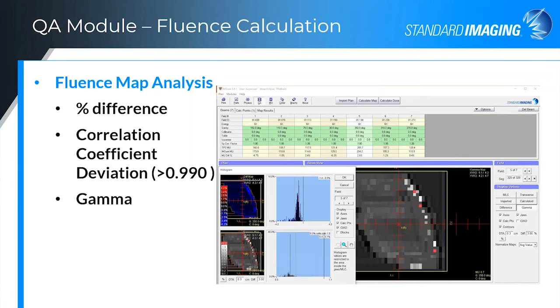So getting down to a little more about the basics of the software, the use of it. After plan import, there's automatic calculation of the monitor units and calc points. In addition, if one should choose to import a fluence map, the calculation of the 2D fluence map is then performed, and then one must analyze the fluence versus the treatment planning fluence. And of course, you have your standard tools, your gamma analysis and percent difference.